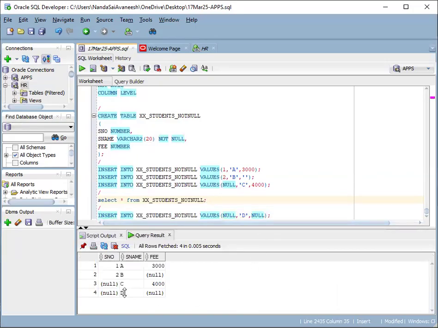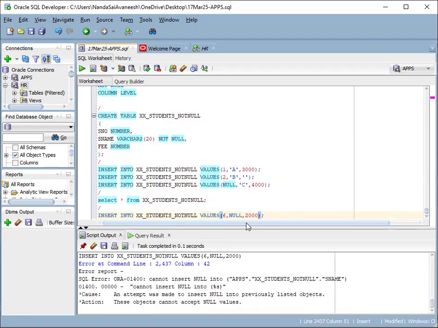See this. If you give the other values but the name value is not there, it will throw the error. If you give both serial number and fees, but not the student name, it will throw the error here. So that is the NOT NULL constraint. Whenever you define NOT NULL at the column level, you have to provide a compulsory value for this column.